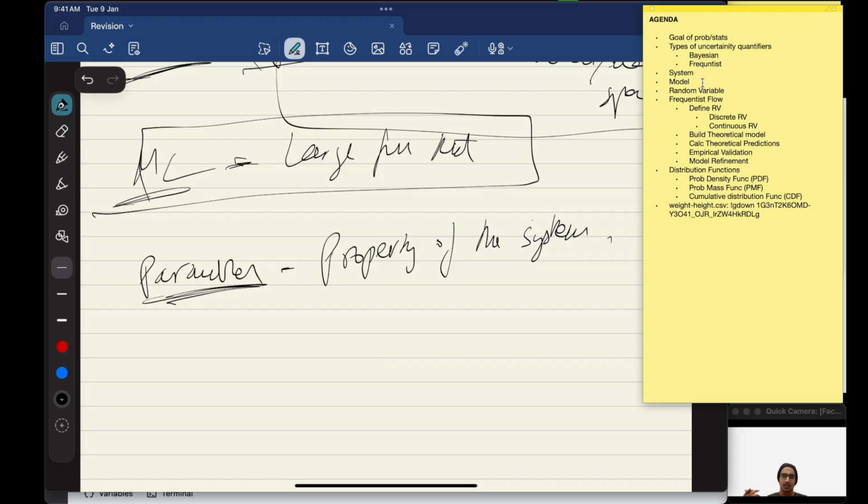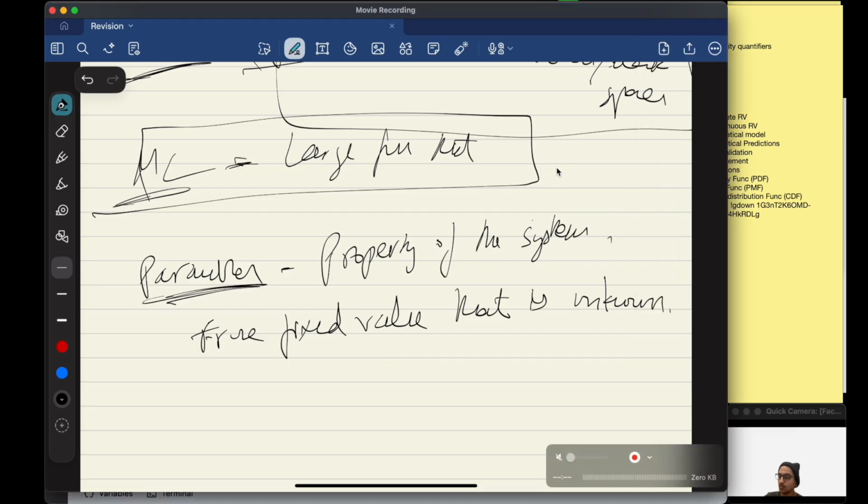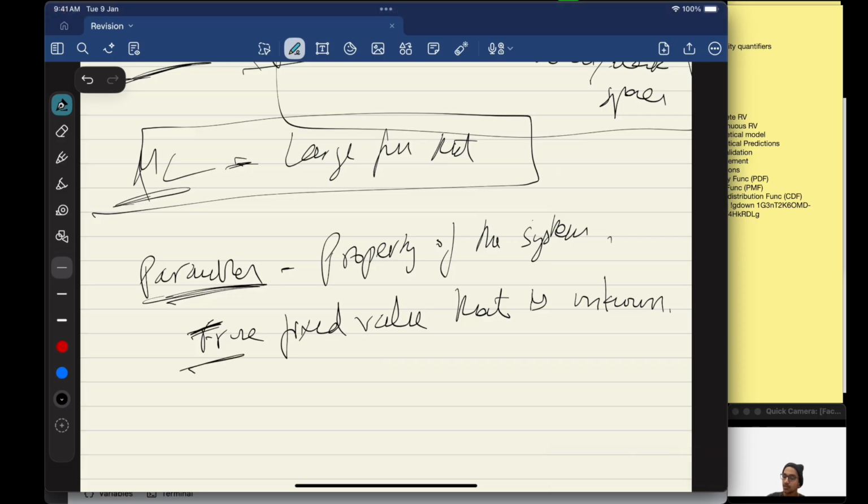So the definition I gave just now: a true fixed value that is unknown. What does it mean? What does true mean? What does fixed mean? And what does unknown mean in this case?